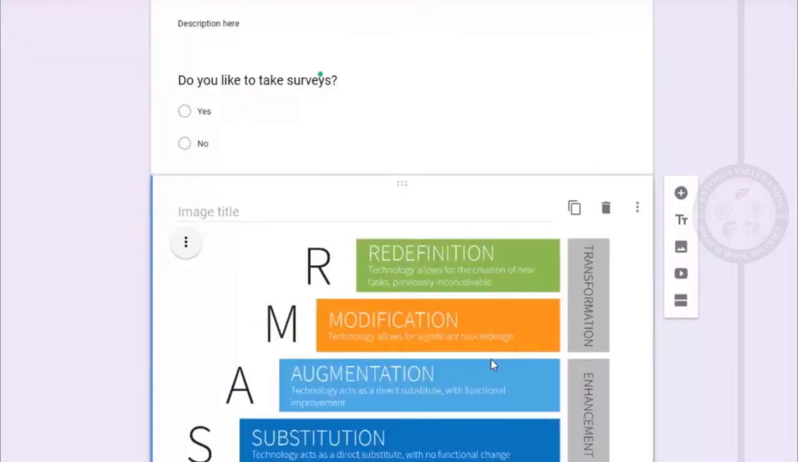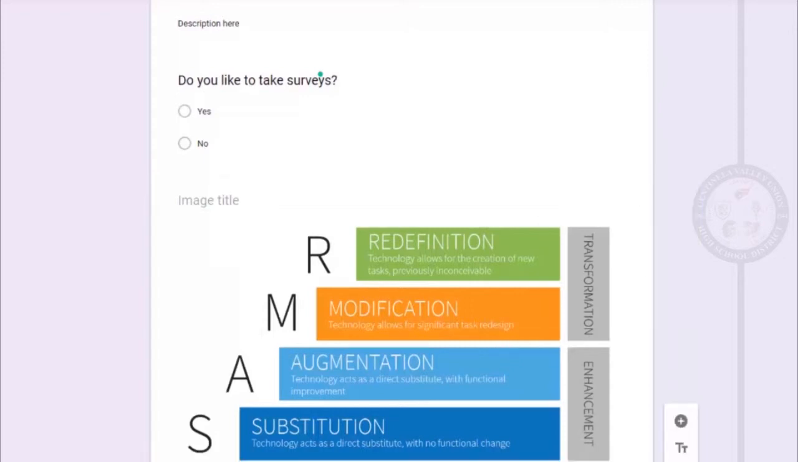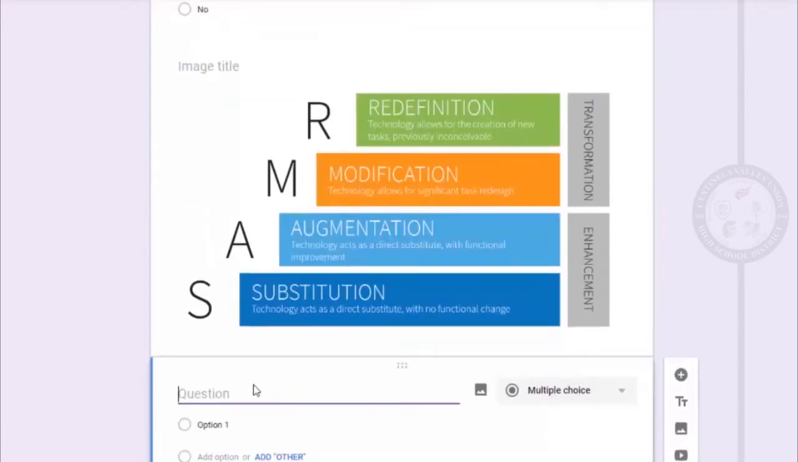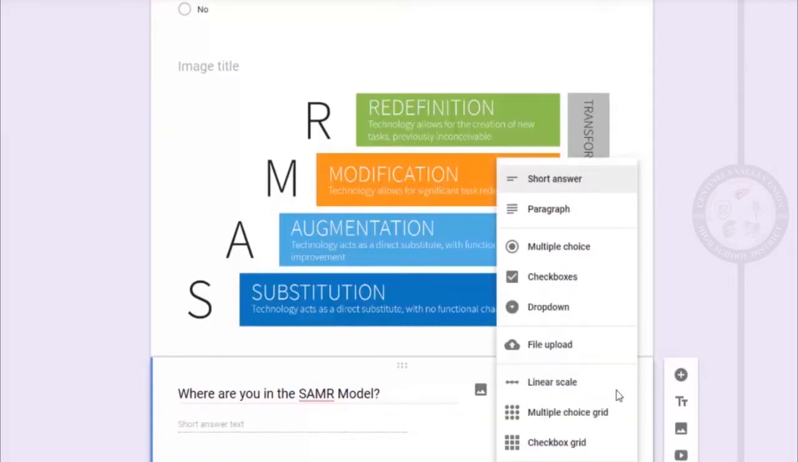Once you add the picture and you want to use it as a reference for additional questions, select the plus icon Add Question. Then type the question. Once you type the question, select the question type.